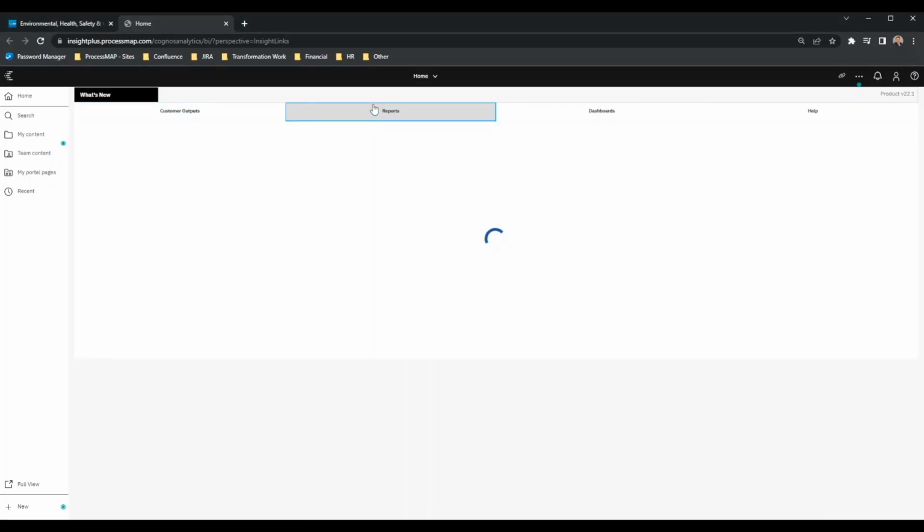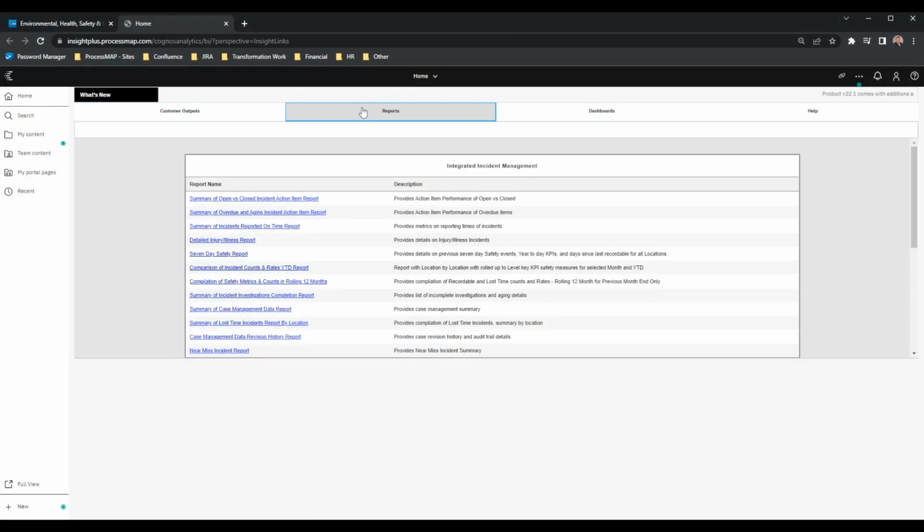The second tab is labeled Reports. This tab has what we call production reports. These are reports that have been pre-built that will work for your organization. There's nothing that needs to be edited here. You do have the option to save these down and potentially edit them or work with your CSM. But these are out-of-the-box reports that you can utilize to leverage the reporting capabilities through the Reports tab.